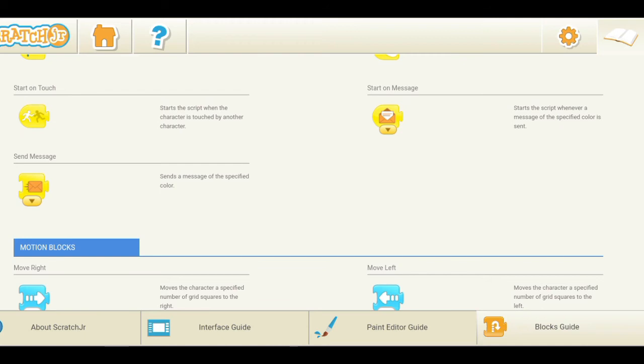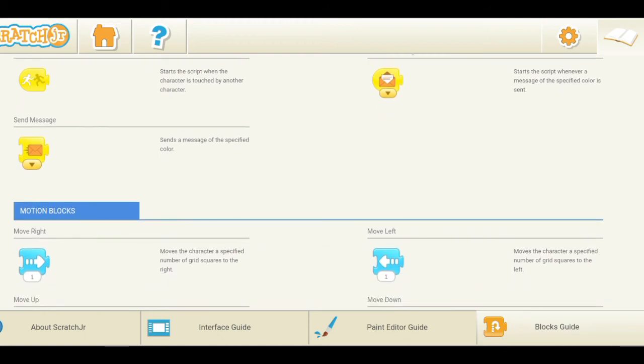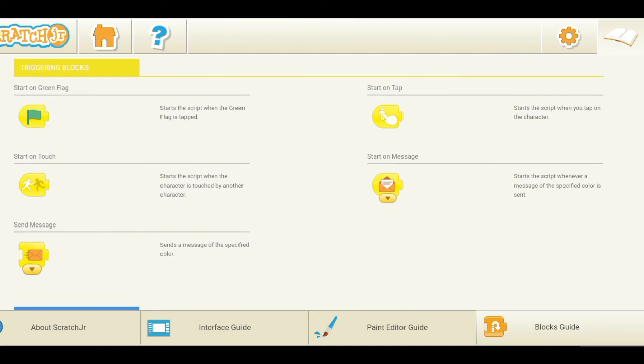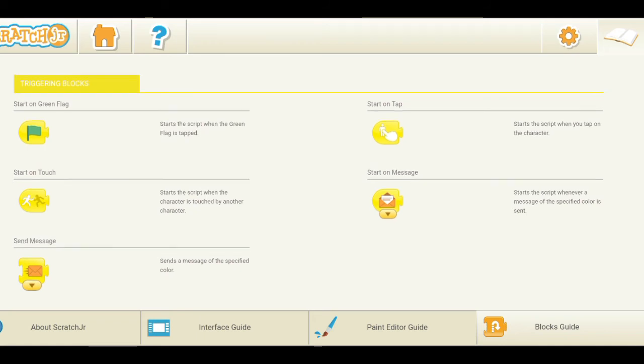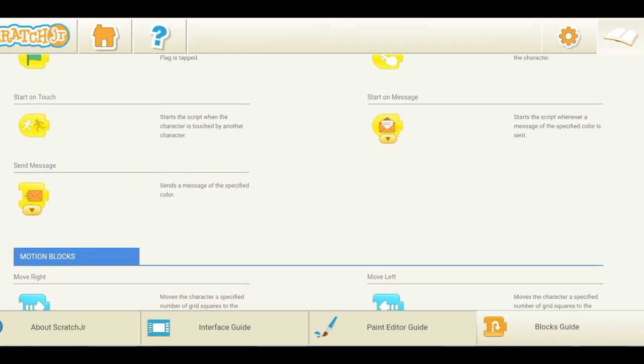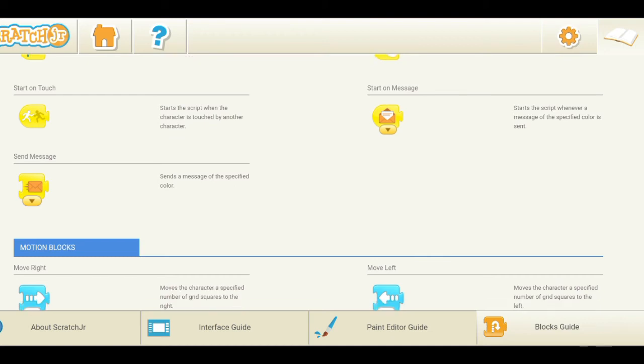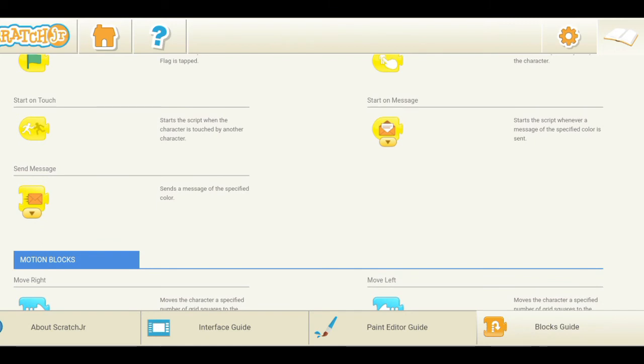Next one is the message. If you are going to click over the message, a message will be sent. If you are tapping any character, then the script will start. And if you want to show some message on starting, then you have to select this block.